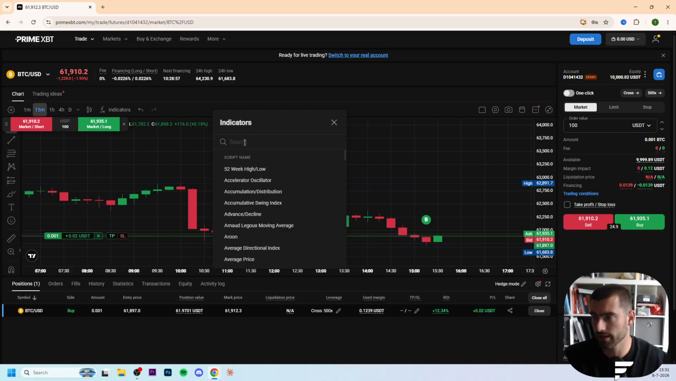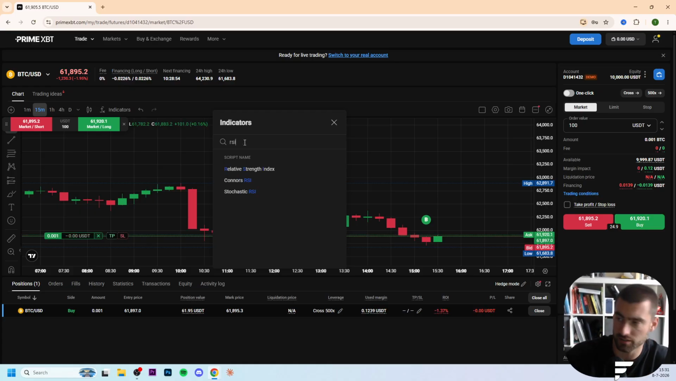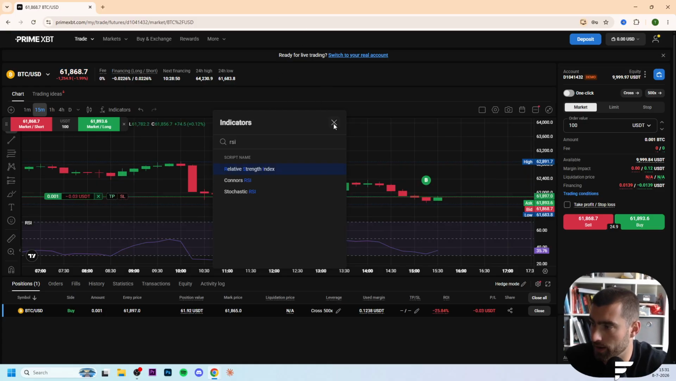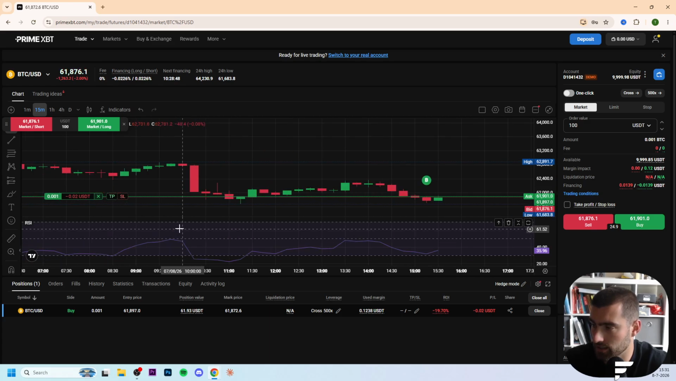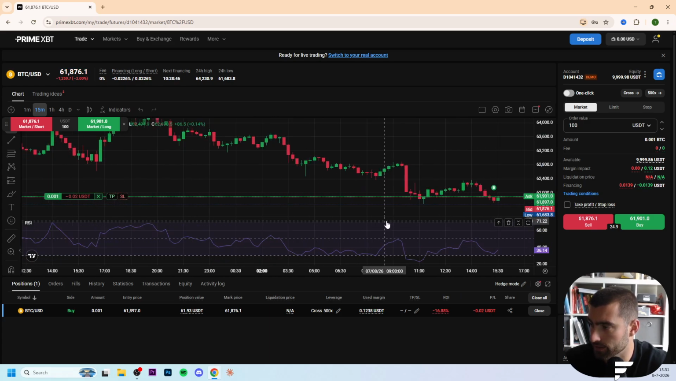Because if you go to indicators and we search, for example, right here for the RSI, the relative strength index, we can add the RSI from here. So click on the cross, and then this is the indicator that we just added from here.